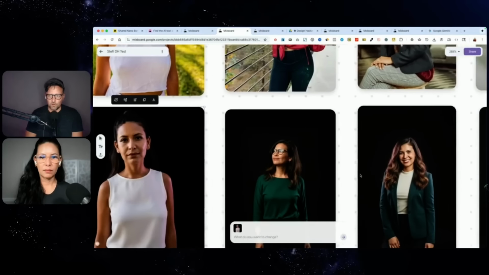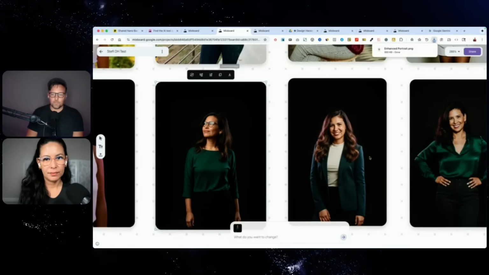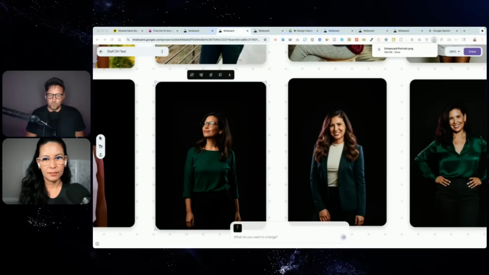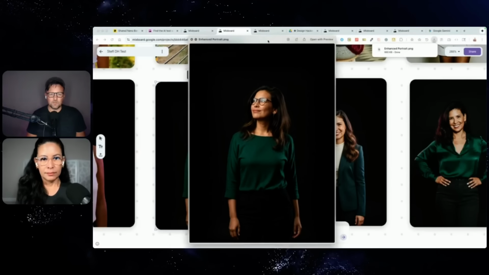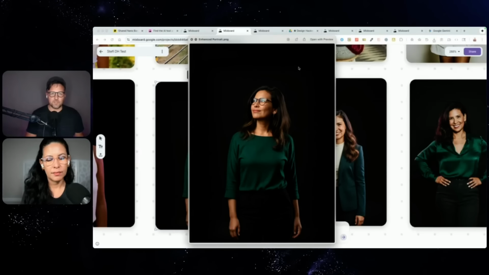But even these are all looking really good. So what's cool is you can click on these, you can download it, and now I have it on the computer. The resolution is like 1,000 pixels tall, so it's not huge, but it's big enough for any kind of social media or website use.